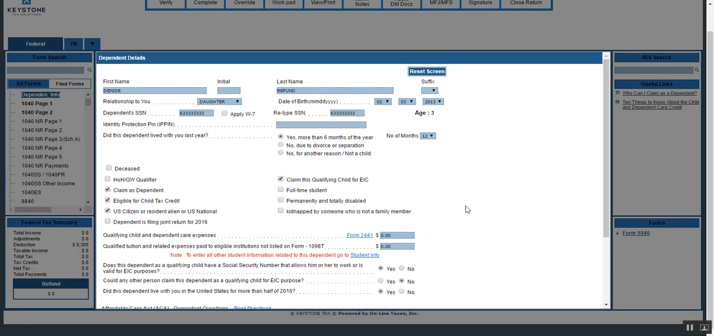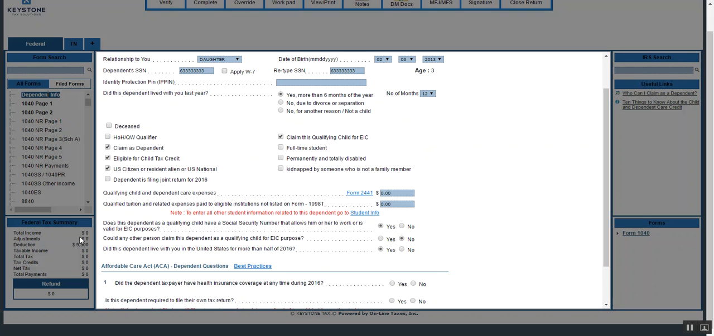So you'll go down here, and does the dependent as a qualifying child have a social security number that allows him or her to work for valid EIC purposes? It's already yes for you. This second one is already no for you. Could any other person claim as a dependent? It's already no for you. Did this dependent live with you in the United States for more than half of 2016? Is already yes for you. Nothing else needs to be chosen here. Leave it as is.